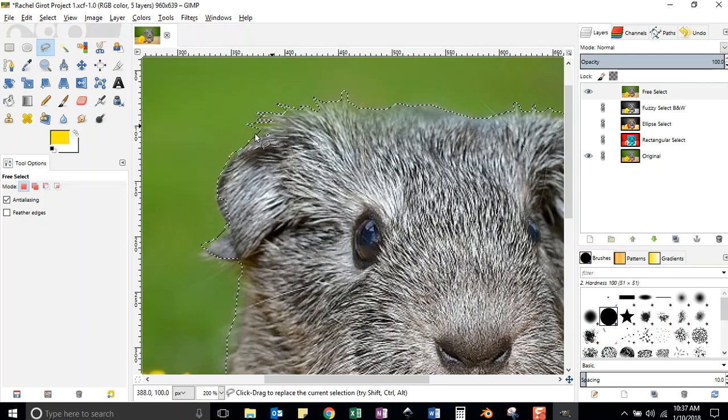I'm totally messing that part up. Remember, you can always do Control Z anytime to undo something if it didn't work out the way you wanted it to.